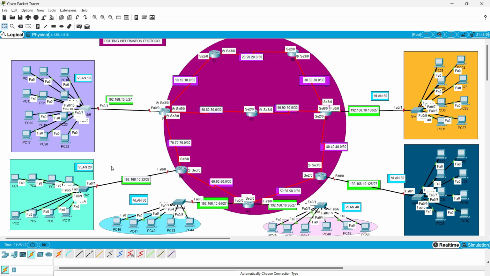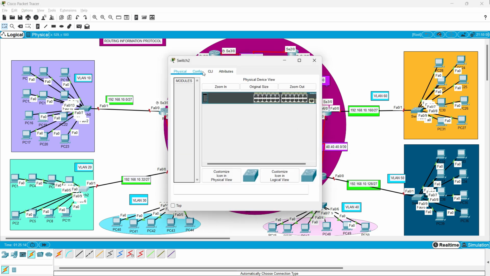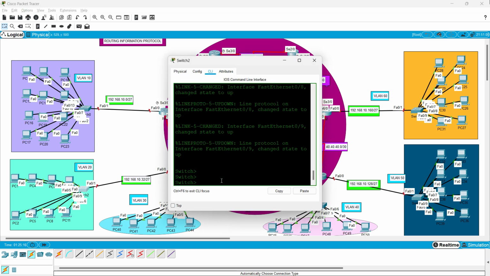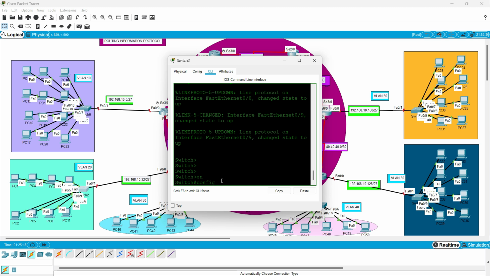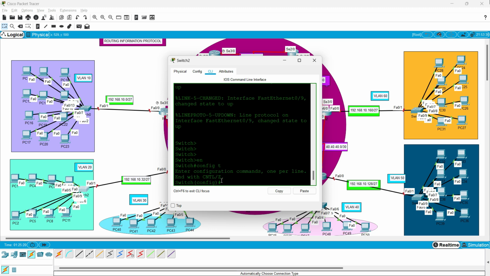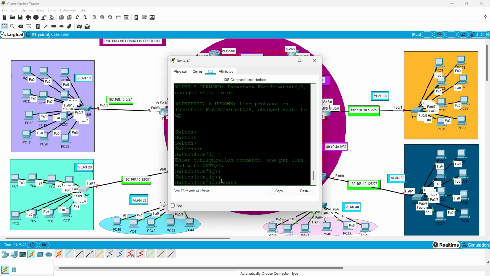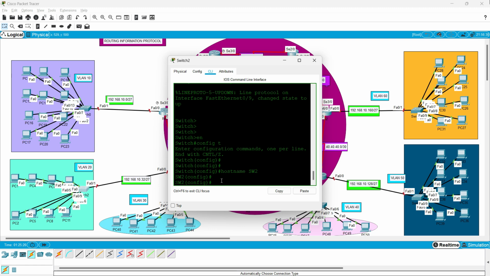I'm just going to minimize this, or let's go back to this switch. We're going to try to run the same command on this switch. We have to enable this switch by typing the command config terminal, and then we can configure the host name by typing the command hostname and give it maybe Switch 2.